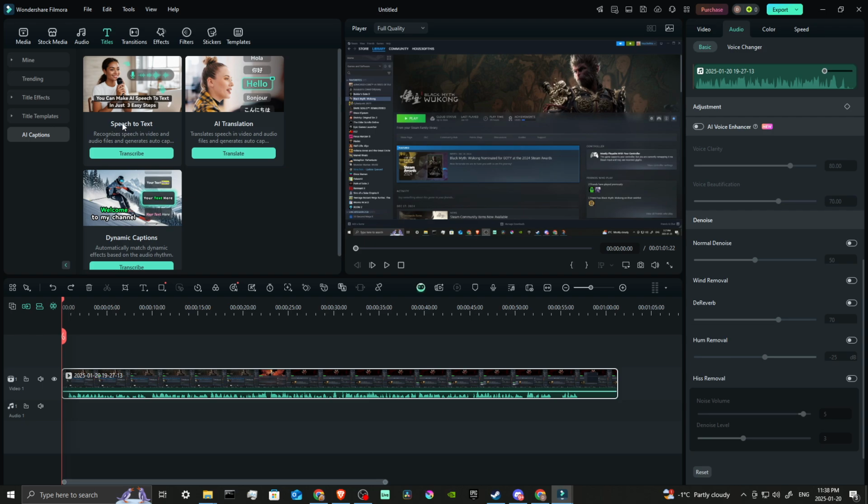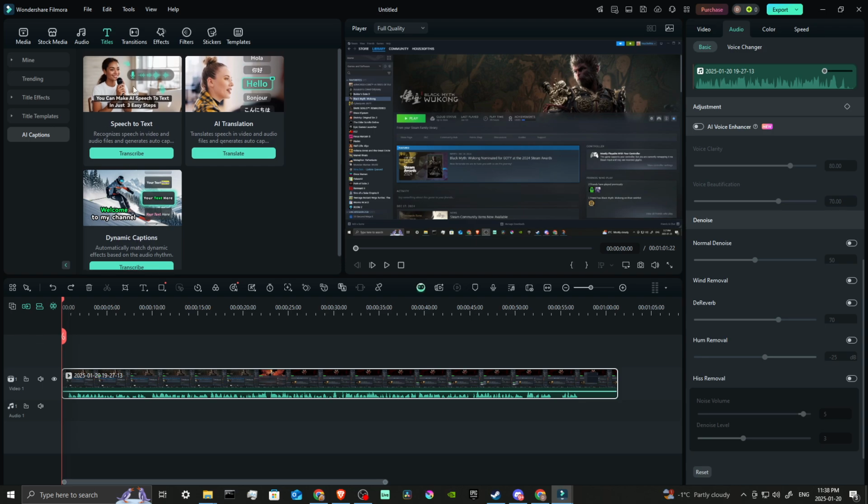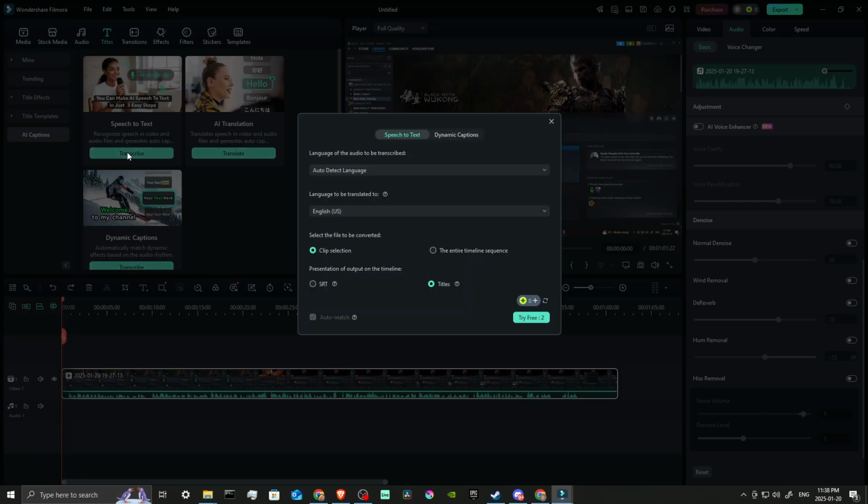First is the speech to text option, which is just going to generate auto captions based on your speech. And then we have the AI translation, which in this case we can translate the speech and create auto captions with that. Or we can create dynamic captions, which is more something that you're going to want to use for like a music video or something of the sort, or if you just really want the captions to pop. In this case, we're probably going to be using speech to text. That's most likely the general format for most captions. So let's go ahead and click on transcribe.